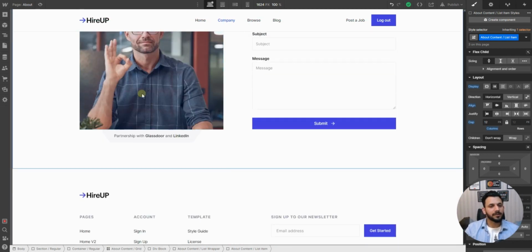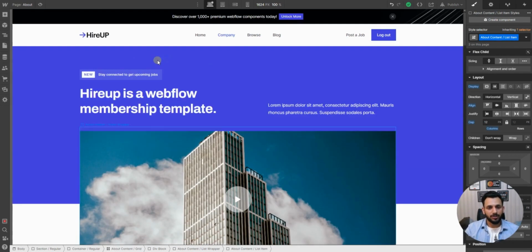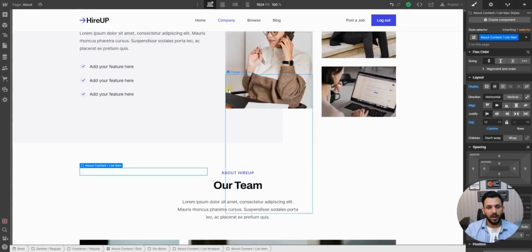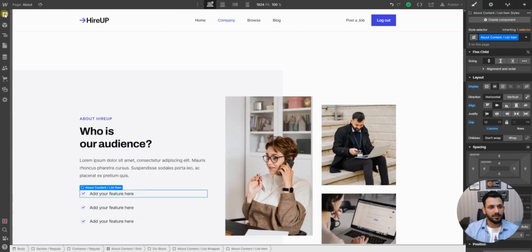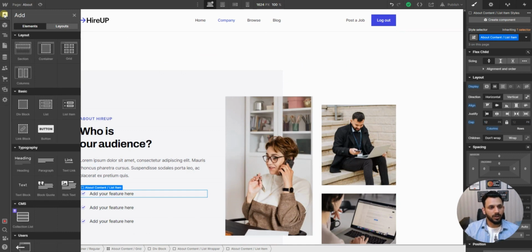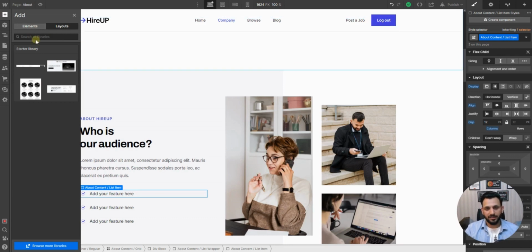So you can easily add all the things, customize all of the new things, and add more stuff as well. Like if you want to add any section here, you can simply click on this plus icon, that is add elements. Or you can also explore the layouts as well. These are the starter libraries. You can easily drag and drop pre-made design sections from the library into the website.